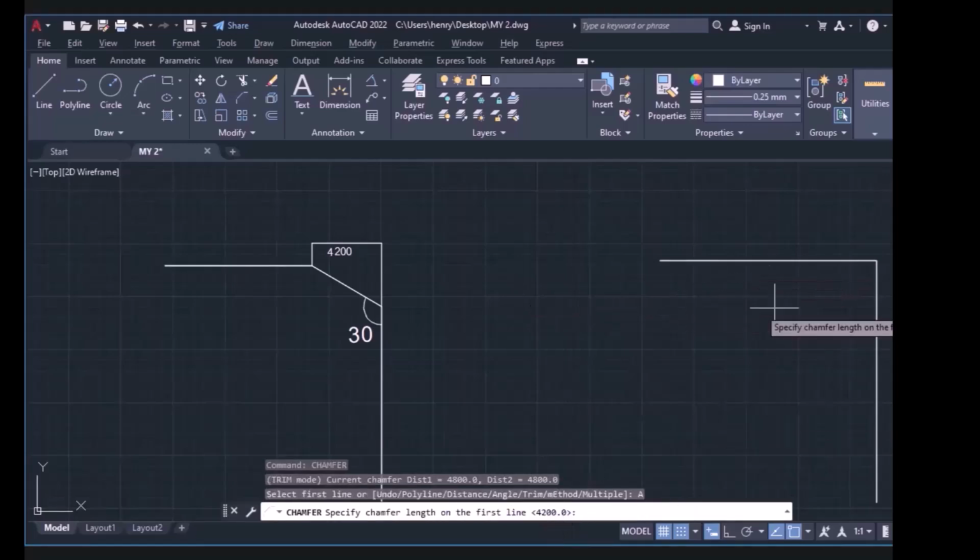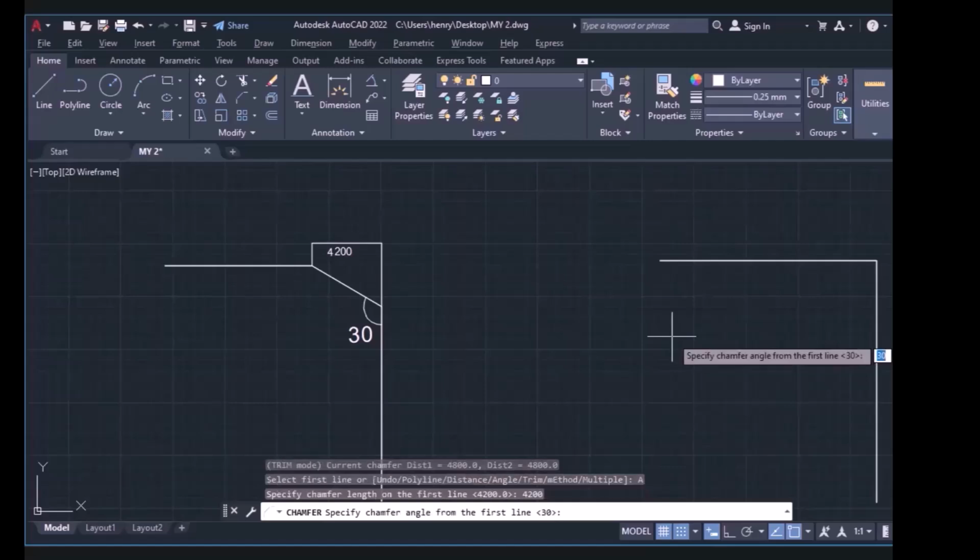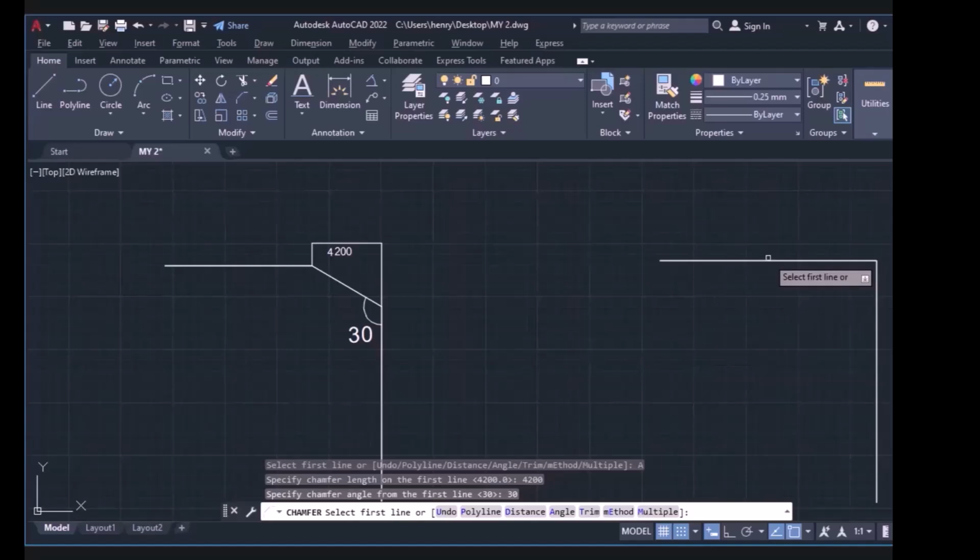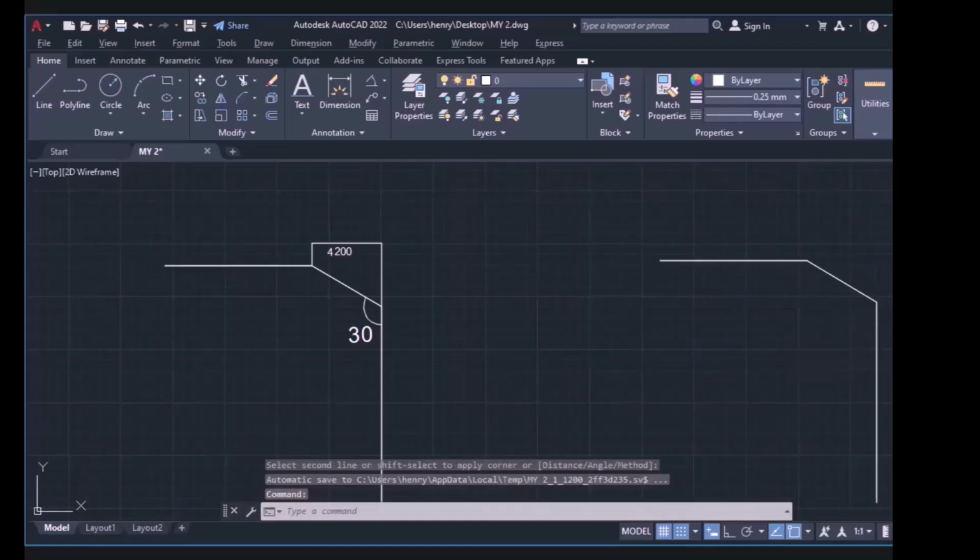It takes us to specify the length of the first line. The length of the first line is 4200. Click enter. Then specify the angle, which is 30 degrees. So you put 30 degrees. Click enter. The first line is this one, so click on it, and the second line is this. Okay, so it has been chamfered at a distance of 4200 and at an angle of 30 degrees.